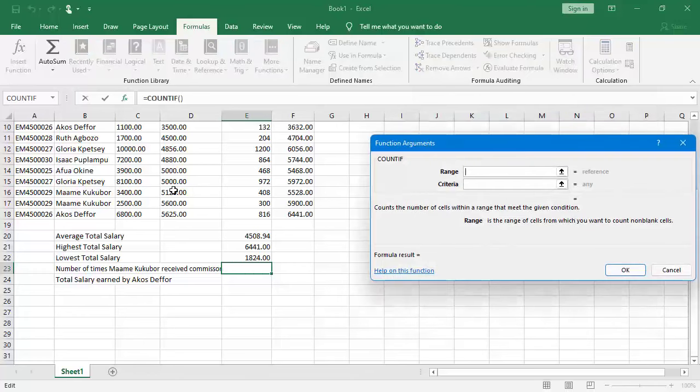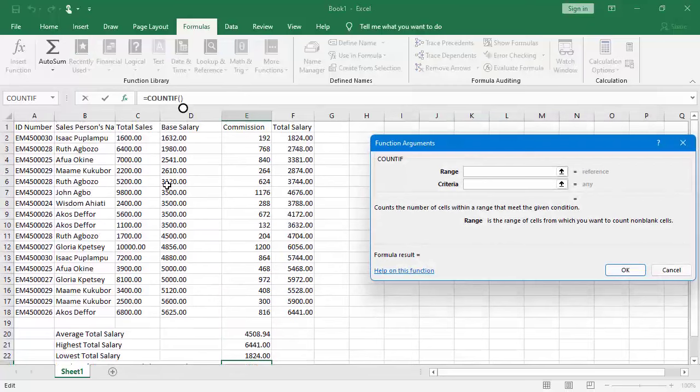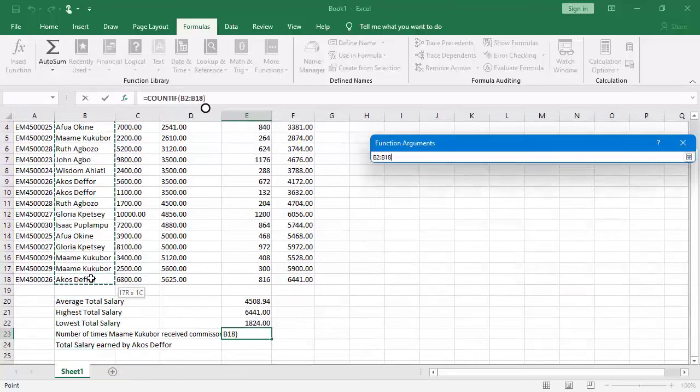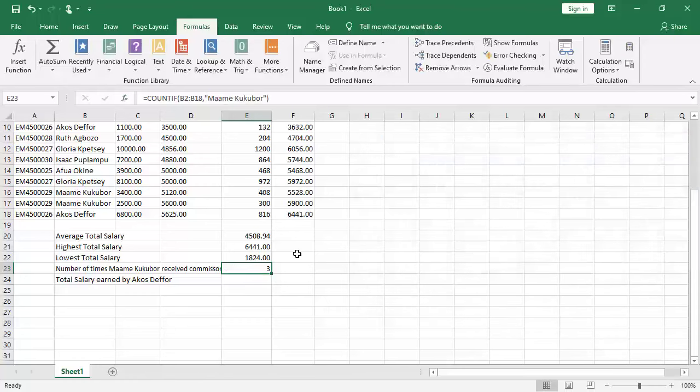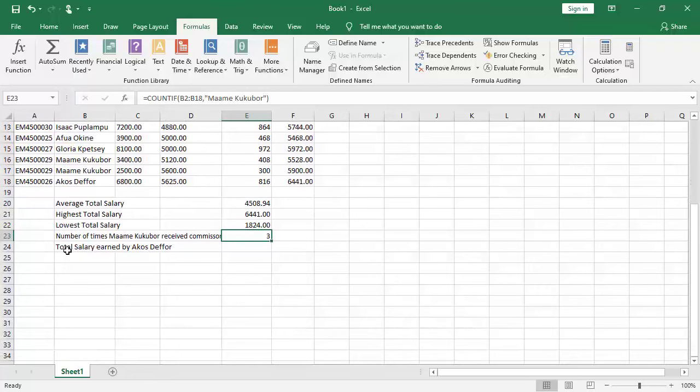Click on go again. And what we need right here is the range to select, that is the salesperson's name. So I'm going to select from B2 down to B18. Then the criteria, this is where we have to specify the name of the person, which is Mame Kokobo. So I'm going to go to the criteria, then type Mame. Please, you have to make sure you spell Mame Kokobo correctly, because if you don't, you're going to have problem. Click on the OK, and the answer should be 3. Good.